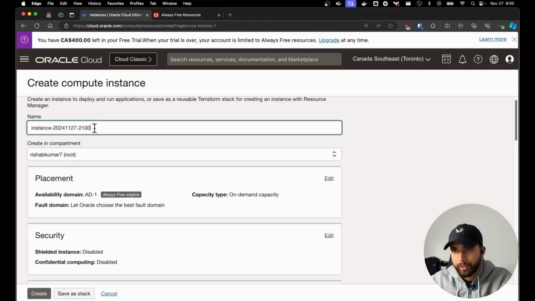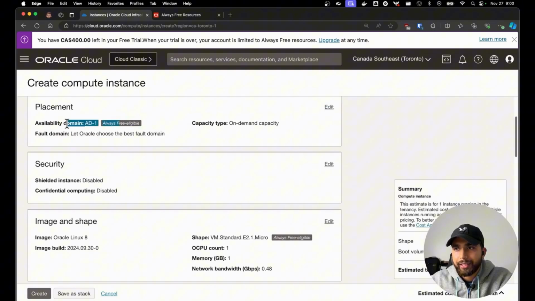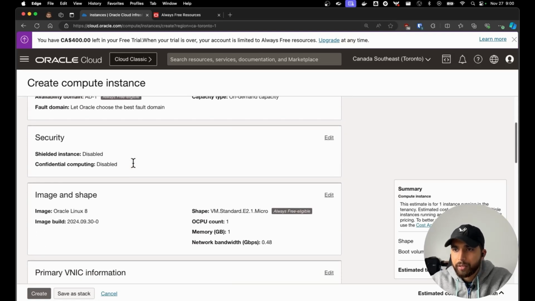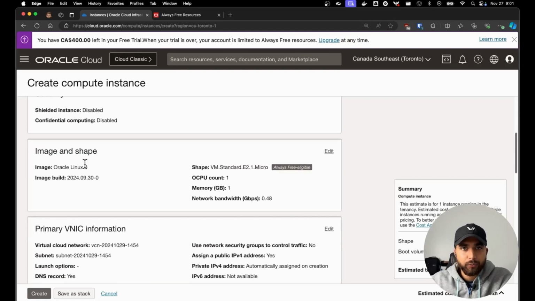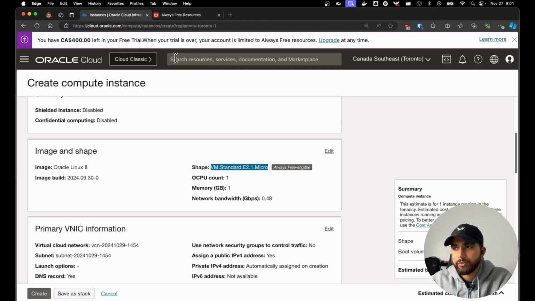You can name whatever you want. I'll create this in the root compartment. Now you see how the AD1 is always free, and then you can configure the placement. This is the availability zone, but image and shape is what we really have to look at. As you can see, by default, it has selected VM.Standard.E2.1.Micro. Again, if you look at the documentation, this is the one shape that is eligible for the always free. You can also find out by looking at the gray box right next to it. You can edit this.